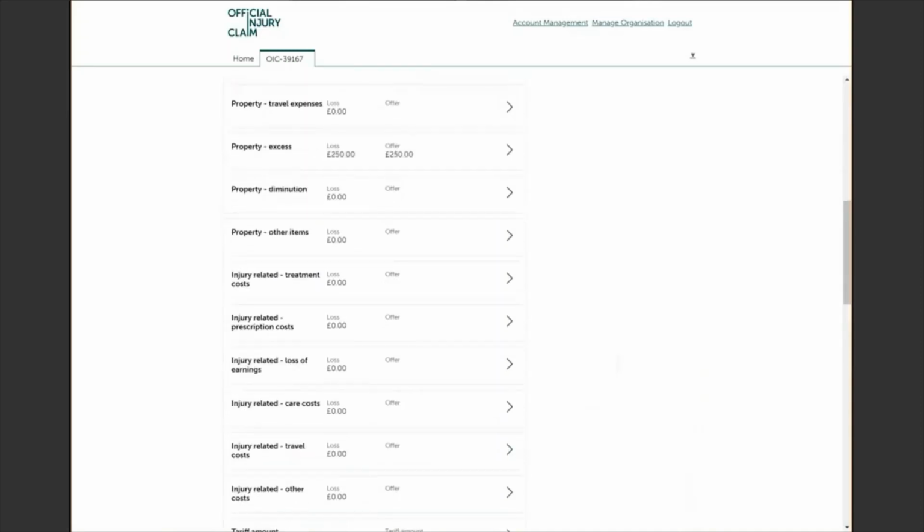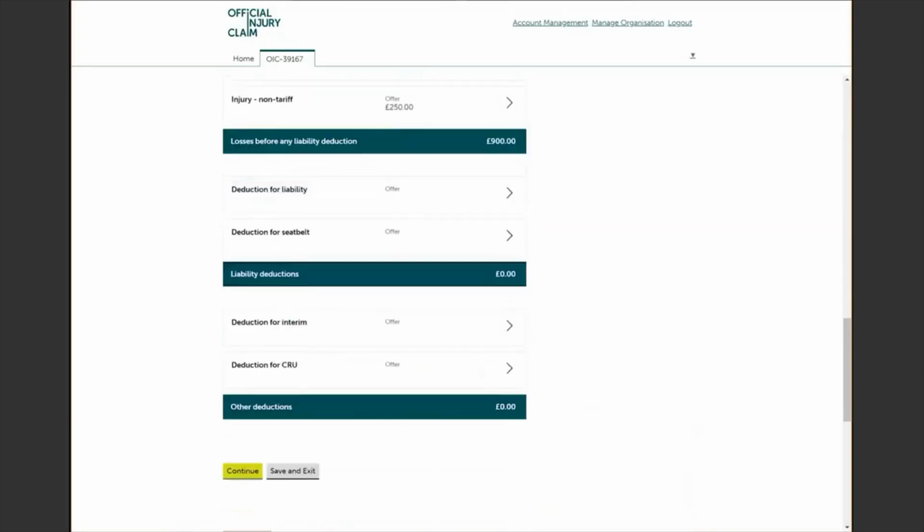We can enter any deductions. If this was a partial liability case, we can factor that in here. And again, if there was any argument regarding seatbelt, that would be factored in here. And we've got interim and CRU deductions within the next section.